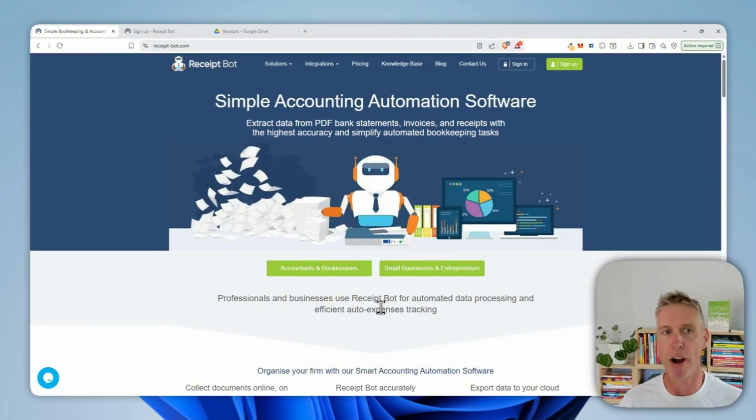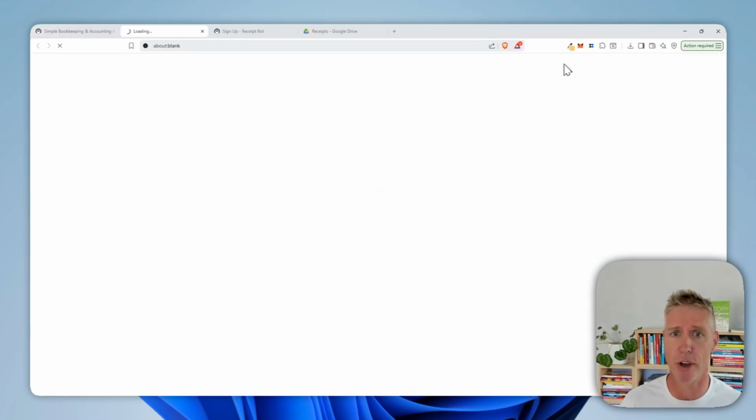So I've narrowed it down to this one product, Receipt Bot, and if I like it, I'm going to buy it. So let me show you so you don't have to do the work, especially if you're a business owner. Okay, if you're not, this might be really boring, but let's go straight into sign up.